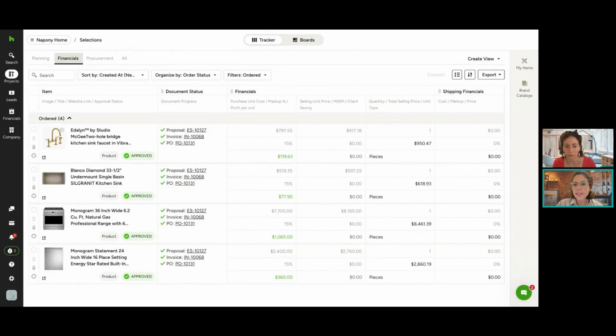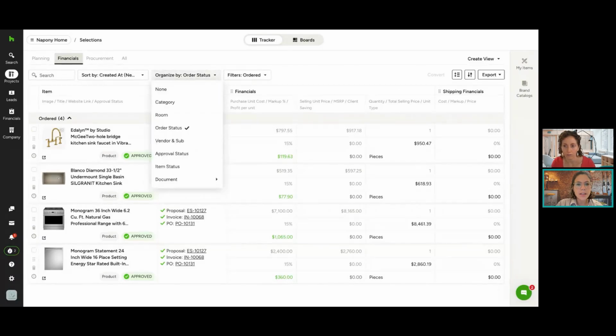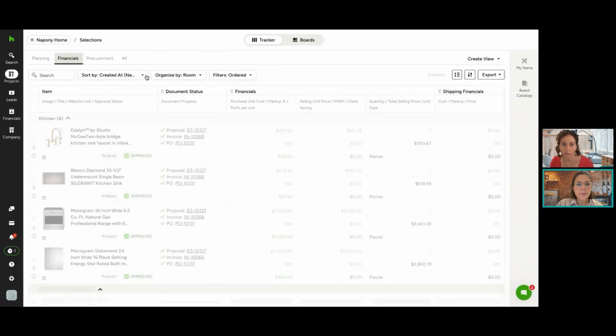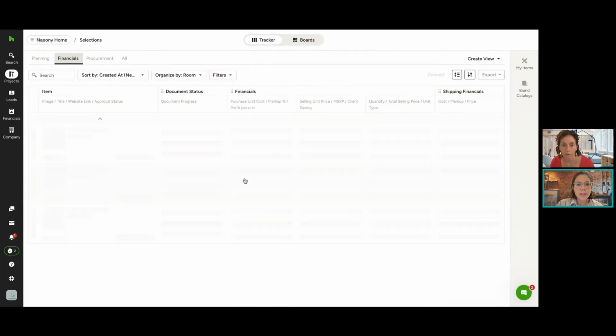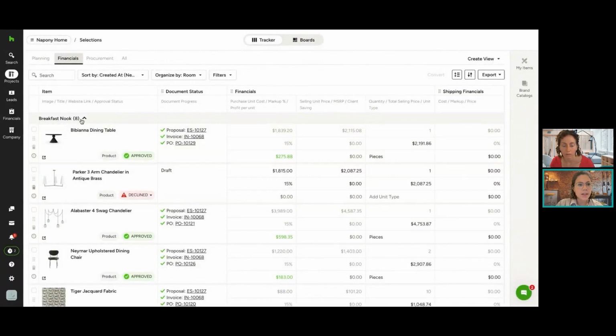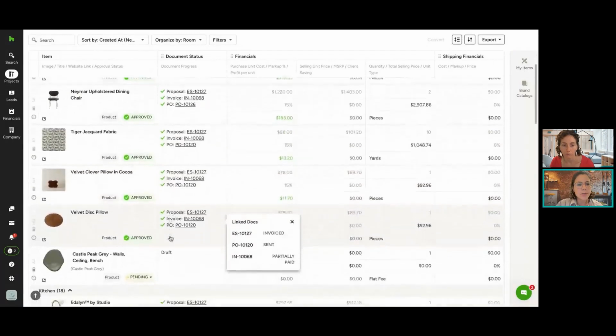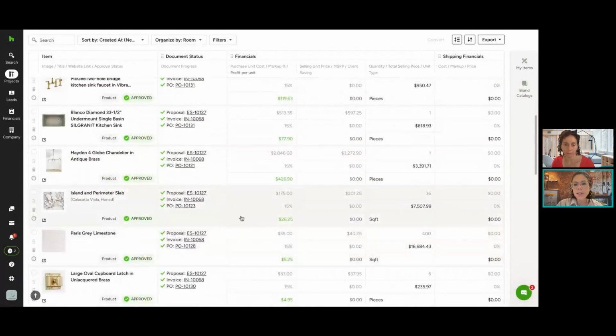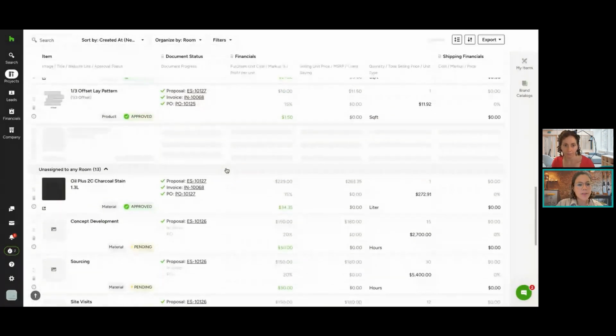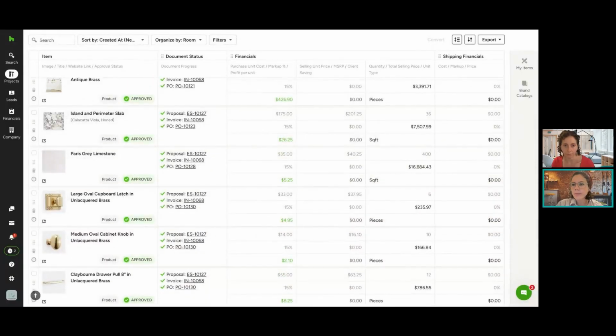Let me look at different things. Of course, you can organize by room. Let's do the room, and we're going to clear all right there. So I can see the different rooms and review everything by room: kitchen, study room, bedroom, just to make sure you haven't missed anything. You can also organize by category, so that's also super helpful.